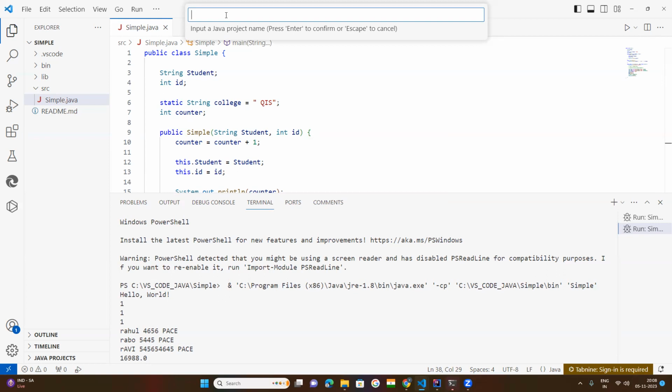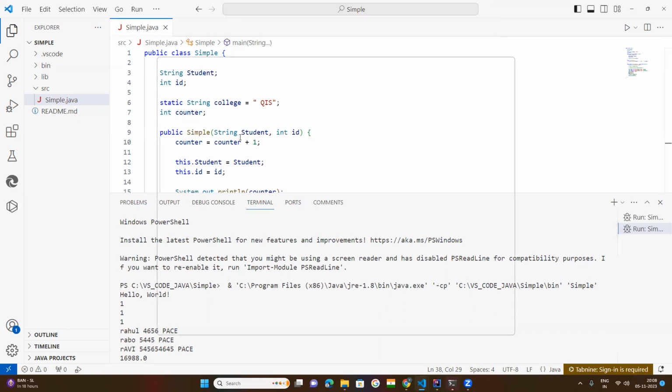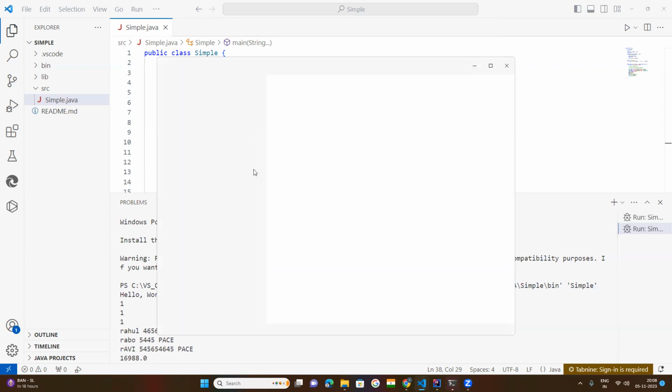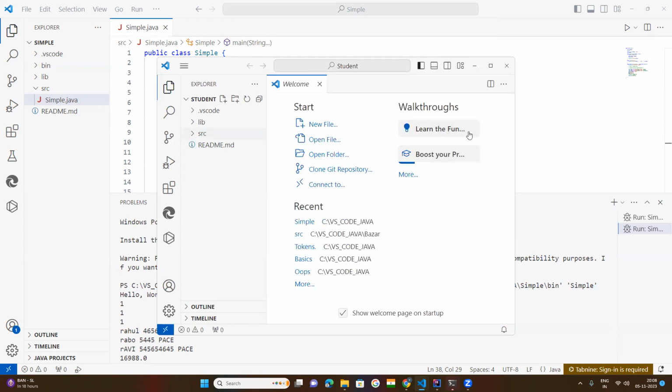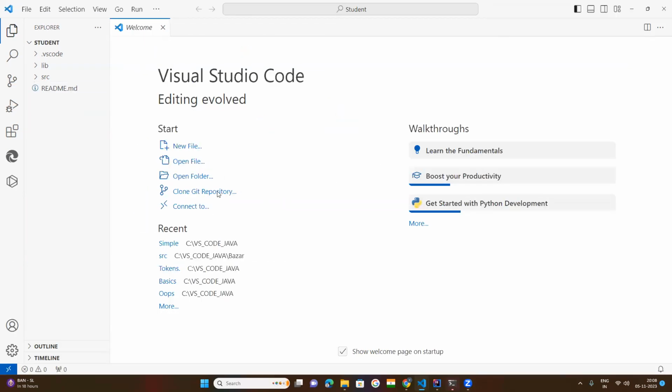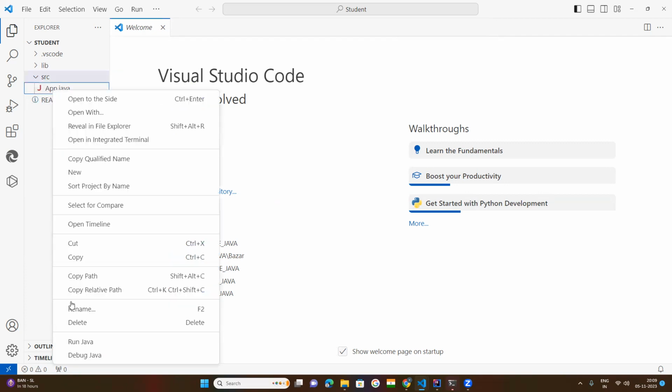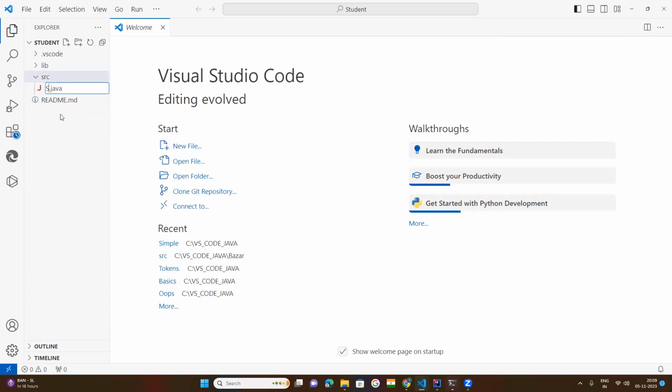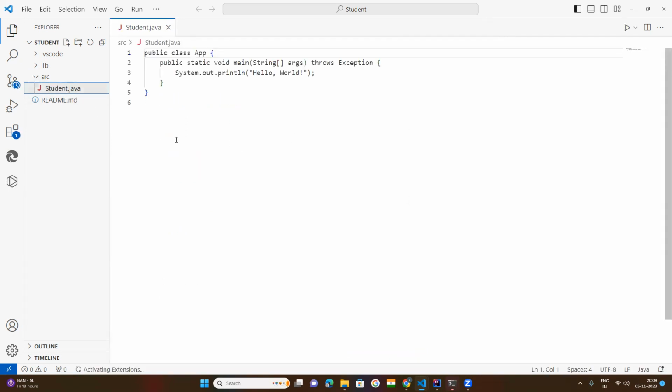Class student. Today the class name is Student. Now enter, then a file will be created. Maximize this one. Now come under this source, a default App.java. Rename this one as Student. Now enter the Student.java file. This is our source file.